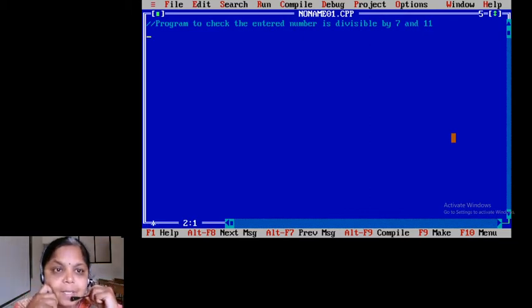Let's try and understand the question first before we actually start writing the program. We'll ask the user to enter a number, and whatever number the user enters, we have to check that the number is divisible by 7 as well as 11. Example, 77. 77 is divisible by 7, 7 11s are 77, and it is divisible by 11 as well, 11 7s are 77.